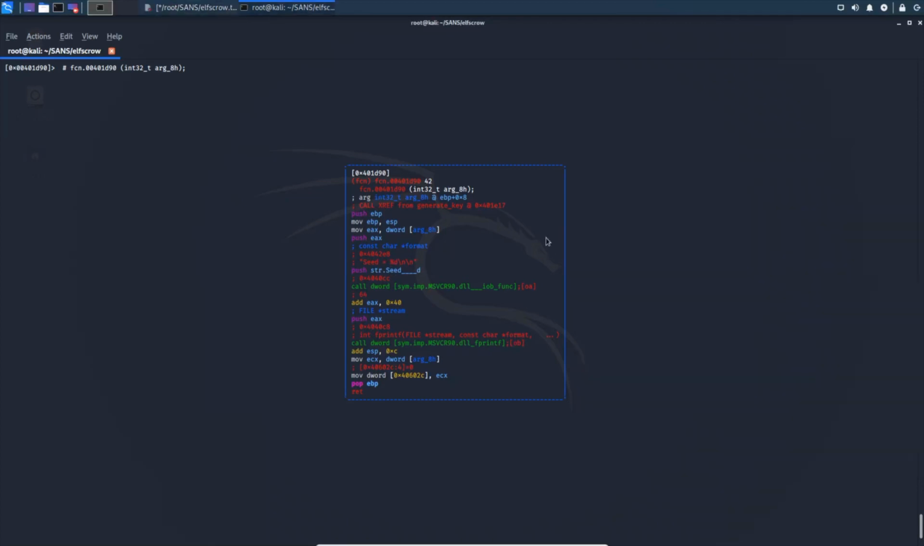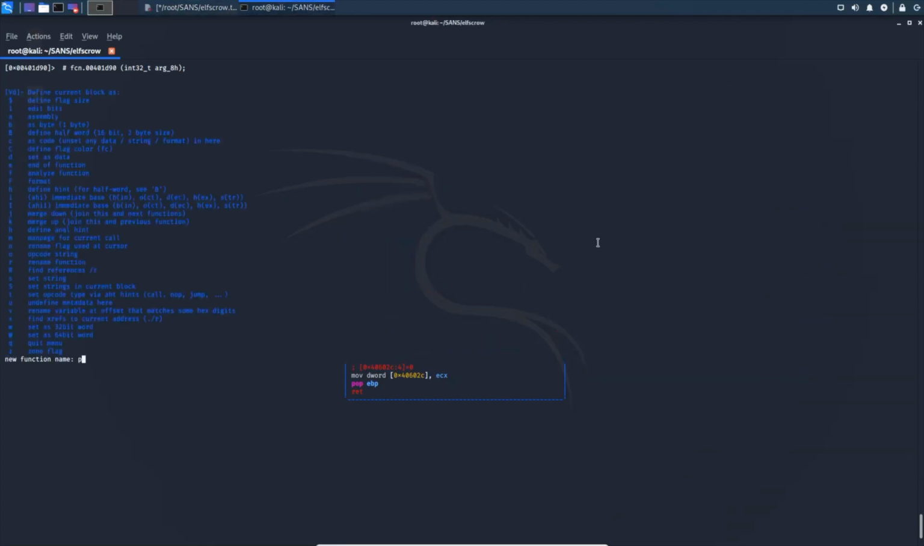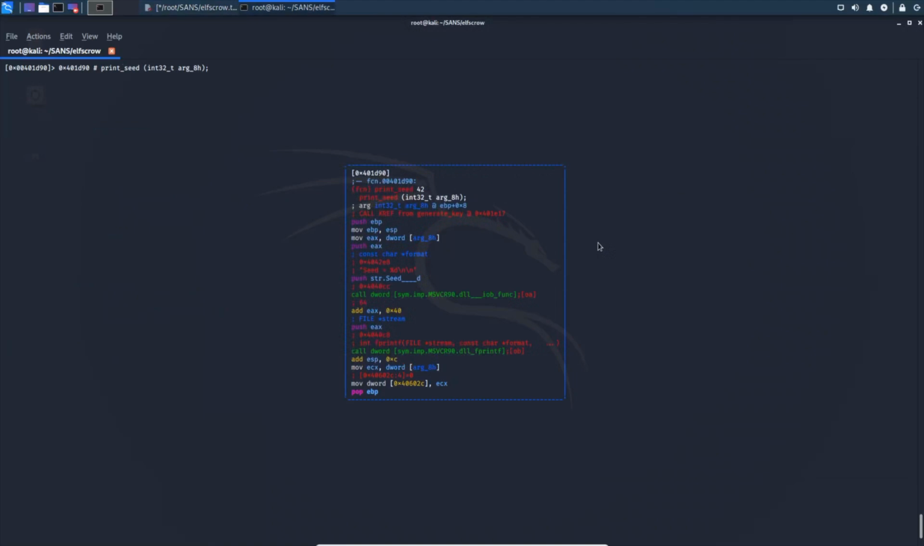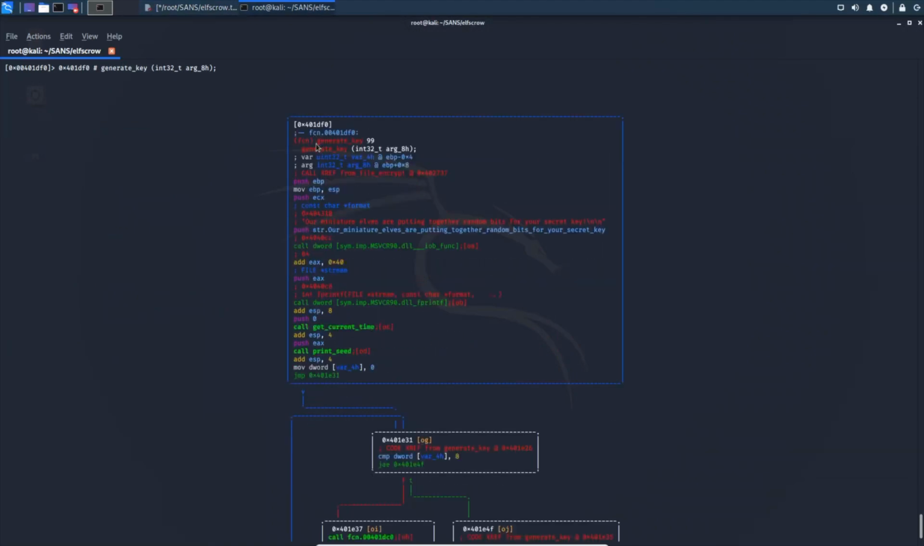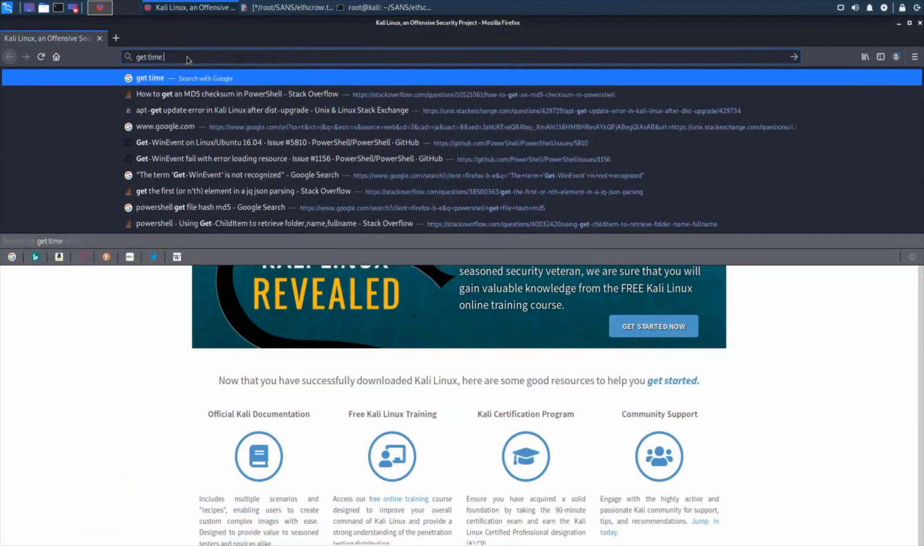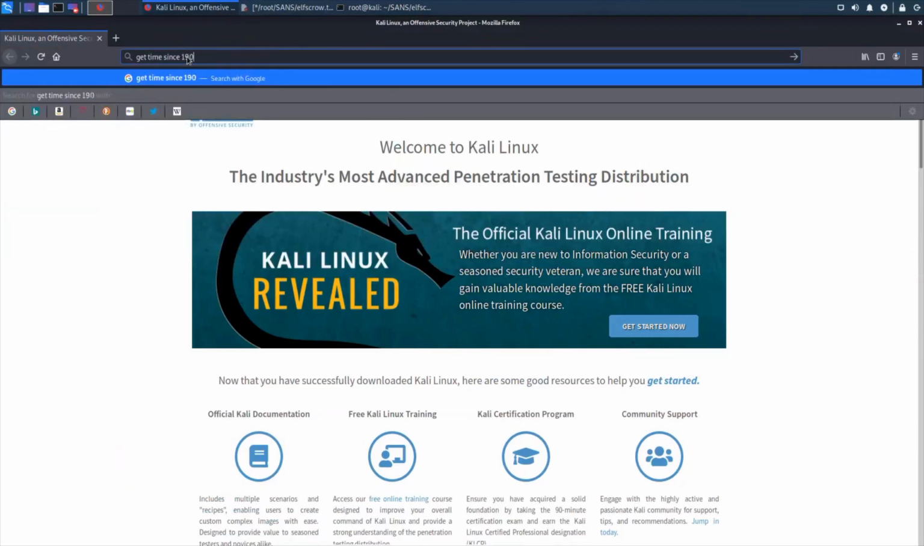All right, so let's call this dr and then print seed, and then press U. So what this function does now, generates the key, right? It gets the time and then prints the seed value. So it's safe to assume that the seed value is based on this time variable, right? And let's have a look at what the current time looks like. So get time since 1970.